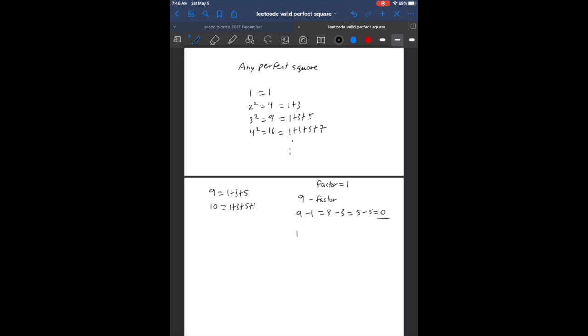So let's try 10. 10 minus 1 is equal to 9. 9 minus 3 is equal to 6. 6 minus 5 is equal to 1. 1 minus 7, because the factor is increased by 2 to go to the next odd number, so 1 minus 7 is equal to negative 6. Negative 6 is not equal to 0, so that means that it's not a perfect square.